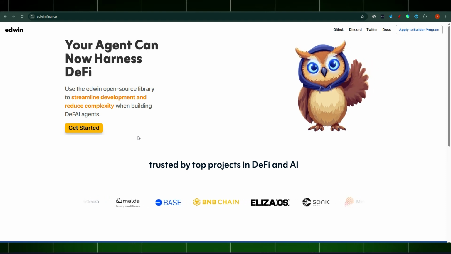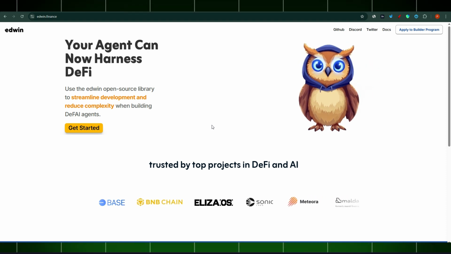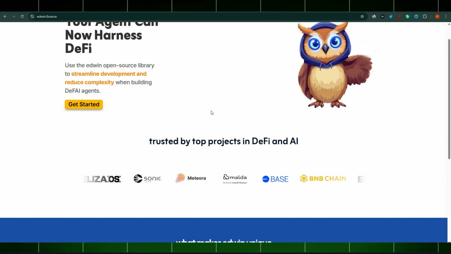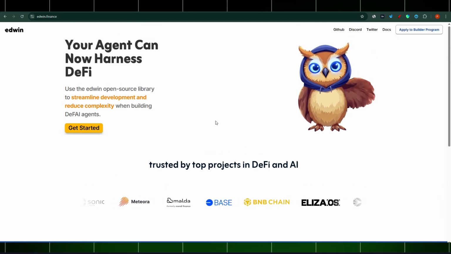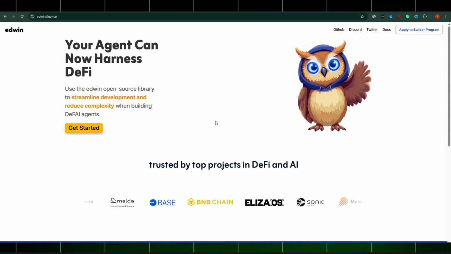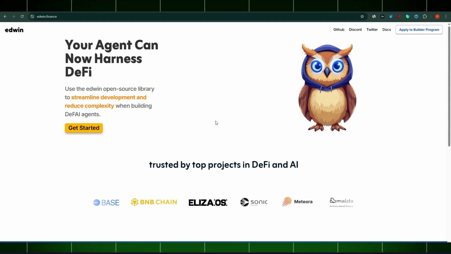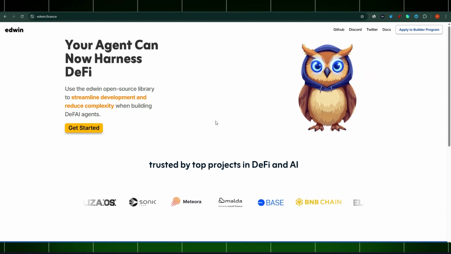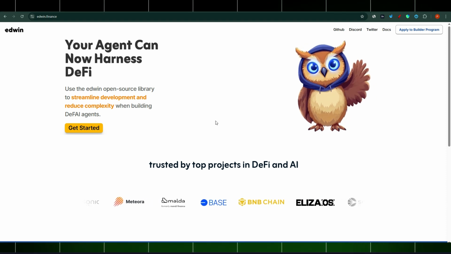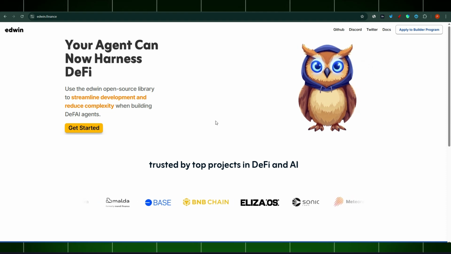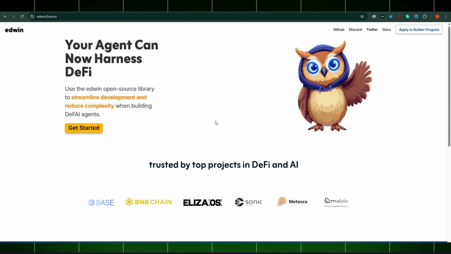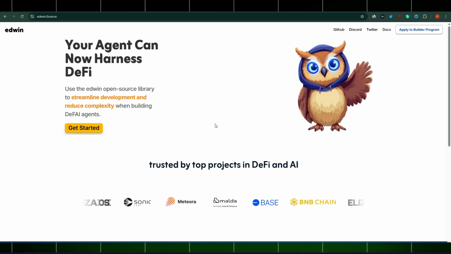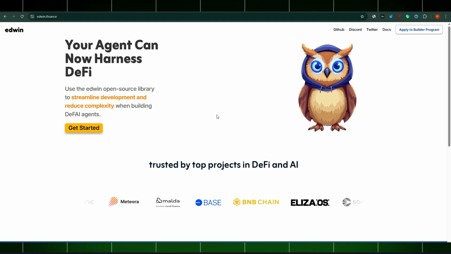So what makes Edwin special? Here are some of its standout features. Unified interface. It abstracts away the complexity of blockchain operations, making it easy for AI frameworks like LangChain and ELIZA to interact with DeFi protocols like Aave, Uniswap, and Morpho. Cross-chain support. Edwin works across multiple blockchains, including Solana and EVM-based chains. DeFi operations. It supports lending, borrowing, liquidity provision, staking, yield farming, and even portfolio management.